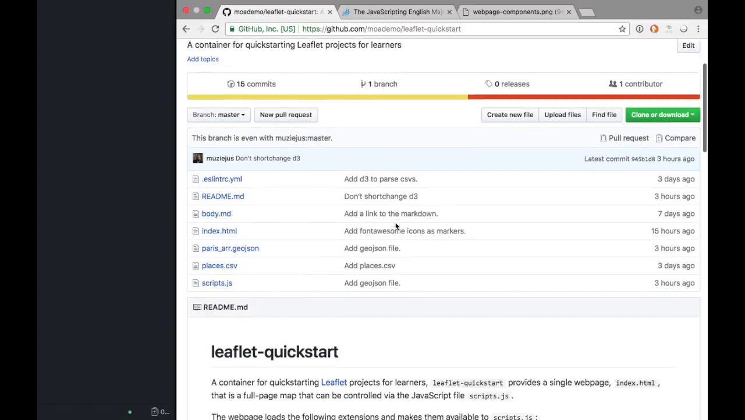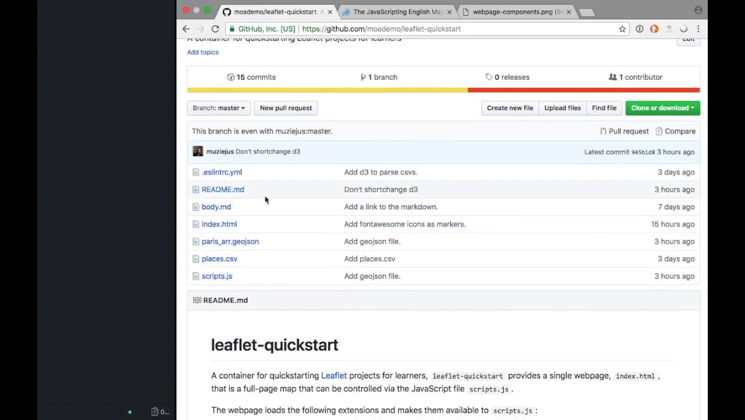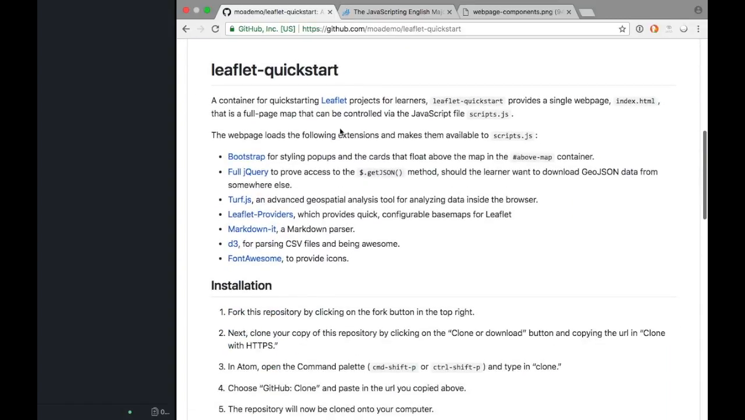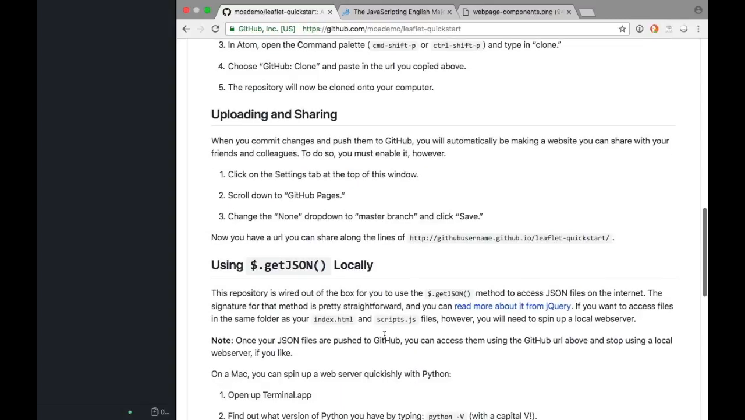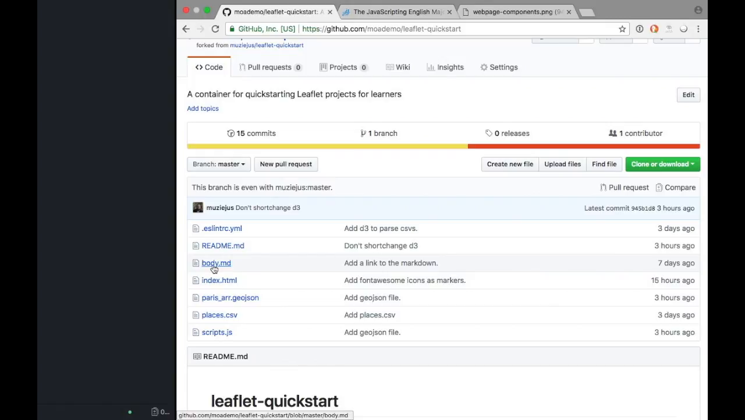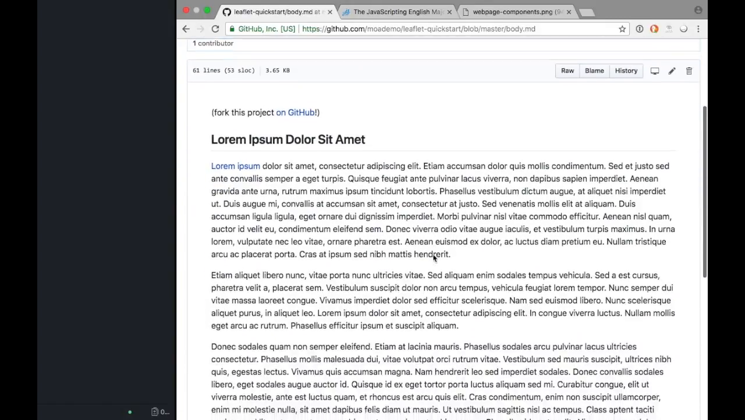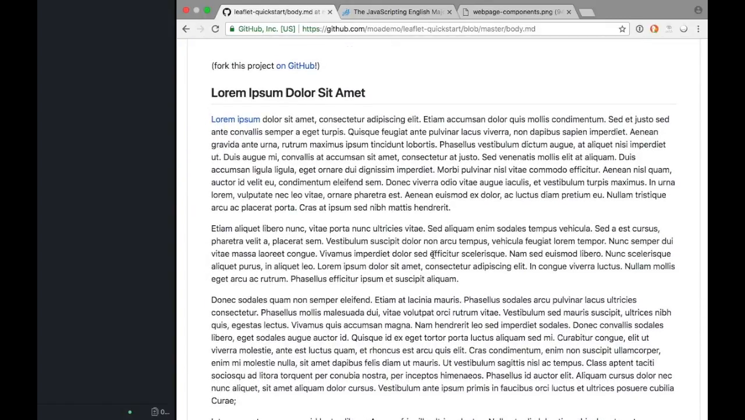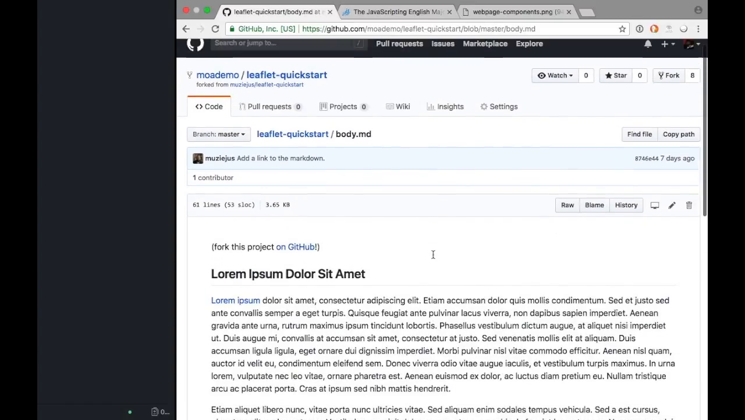And so I'm going to talk about what all these files are really quickly. The ESLint RC file is just a file that will eventually tell Atom what kind of style we want to write JavaScript in. You can ignore it for now. The README is just this stuff down here. This is the README file. All this stuff explains how to do things. Then body.md is just a bunch of lorem ipsum text. Okay, we'll worry about that later.